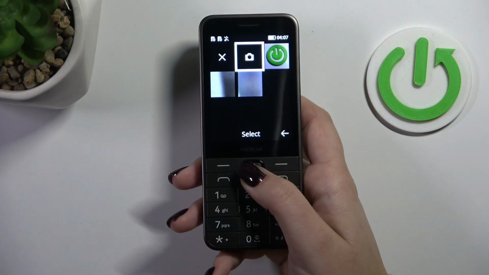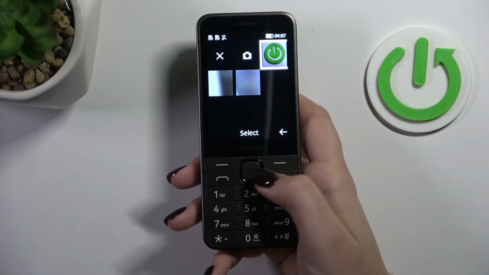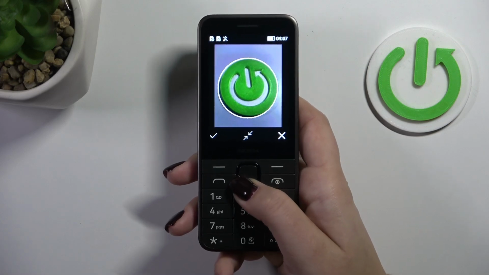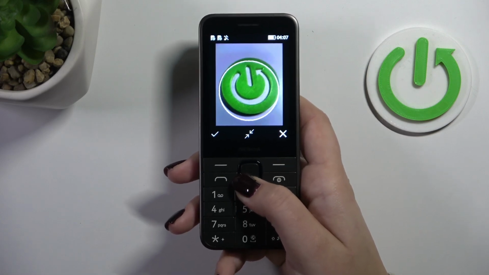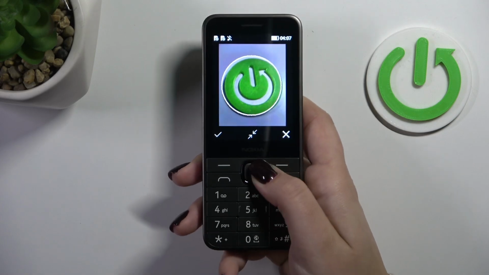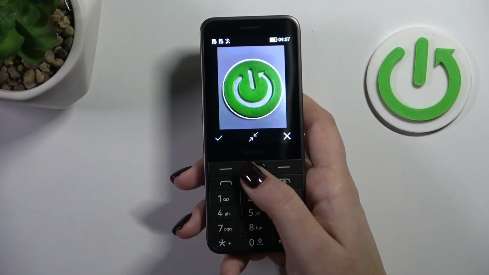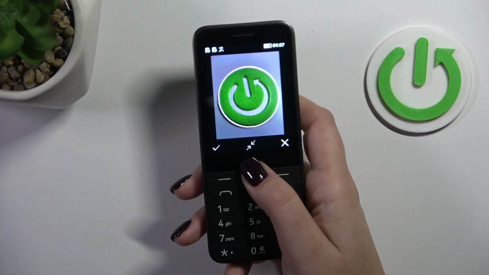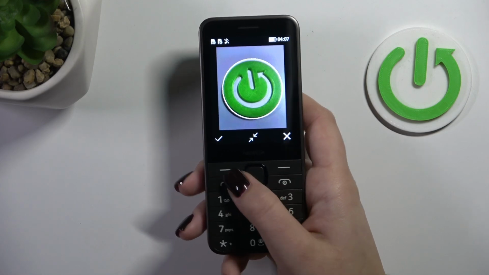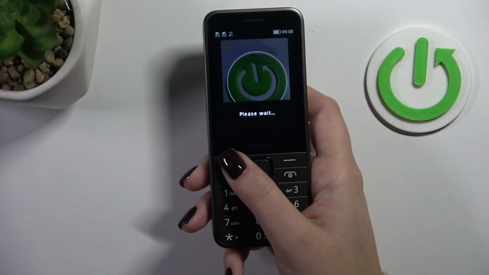I'll choose something from previously taken photos, specifically this one. So just mark the option you'd like to use and press select. And now you can see that you can change the position of this highlighted circle. And thanks to this, you can decide what you will see after saving the whole contact, because this circle is responsible for what you will see after saving. So just position it like you want to and press this left button with the tick icon.